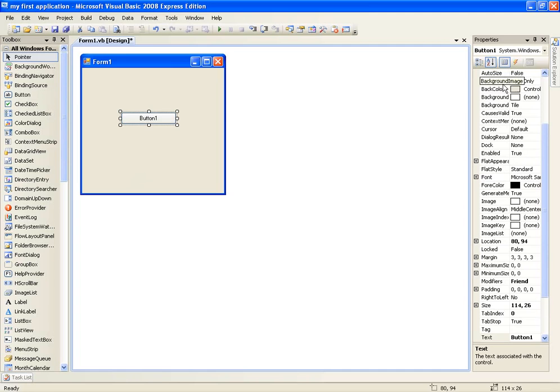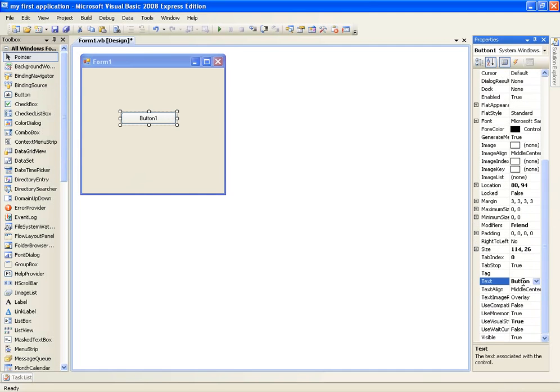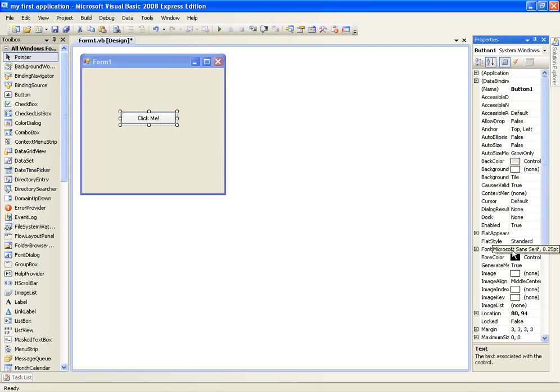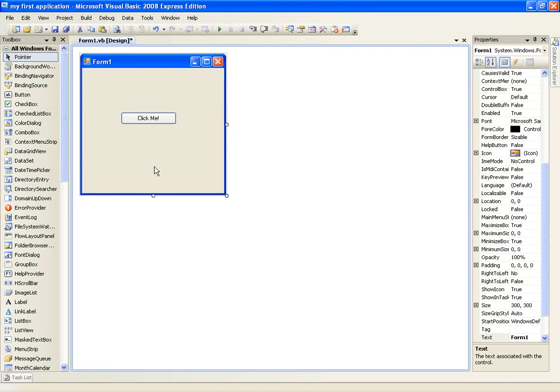So you click on the button, and over on the right you notice Properties. Scroll down to the bottom where it says Button 1 in text. Change that to Click Me. You can also play around with the properties like the color and the flat style if you like, but for this I'm just going to leave it.